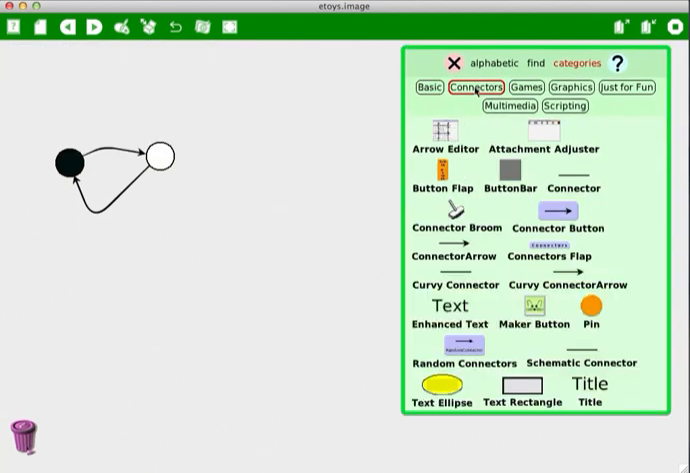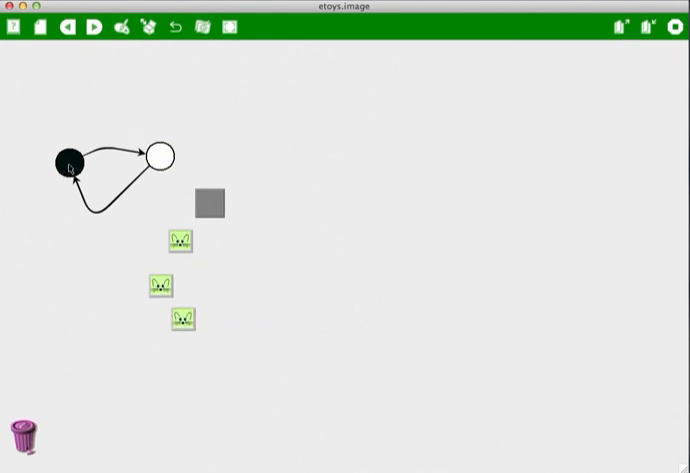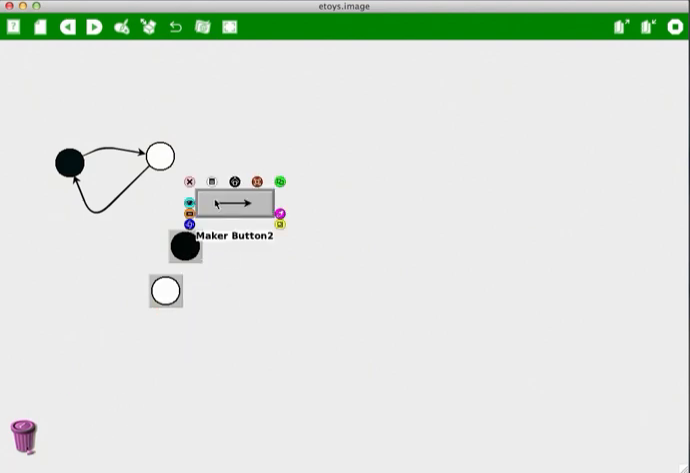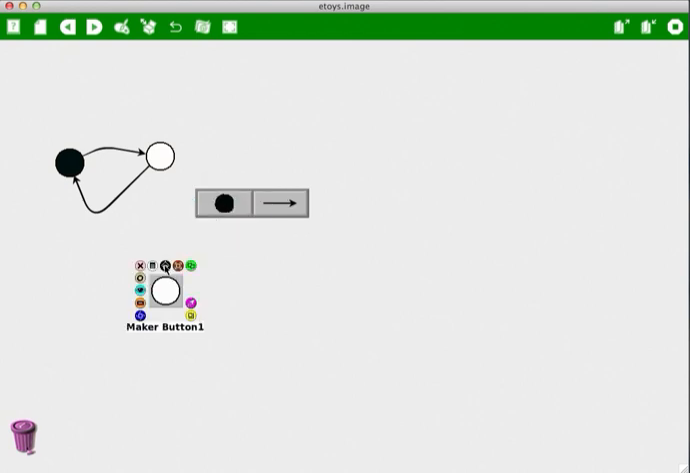Let's create a little tool, a button bar, which will make it easier to clone these graphical elements. So we pull out 3 maker buttons, and each of these maker buttons will correspond to one of the 3 graphical elements that we have. We drag the 3 maker buttons into the button bar, and now we have our complete application.